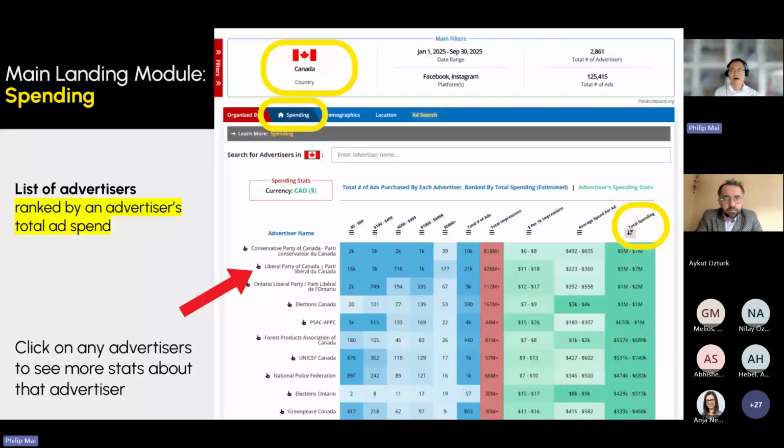So the first thing you do when you click on any of the countries, the first thing you see is the spending. So we break this out and rank it by the total ad spend. This way, the list that you see is basically the biggest advertiser for the period that you're interested in. So for example, between January 1st and September 30th, the biggest advertiser in Canada is the Conservative Party of Canada, because there was an election this year and the Conservatives really wanted to be back in power. So they spent a lot of money to try to win over Canadians' votes. They were not successful. The Liberal Party were able to win thanks to Donald Trump threatening to make Canada the 51st state. So that's the first thing that you see, the spending tab.